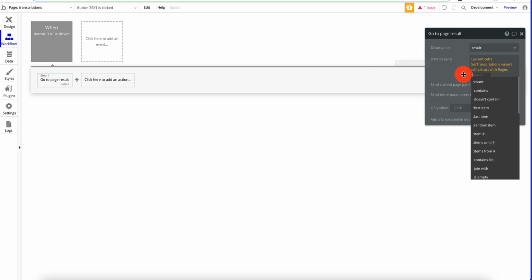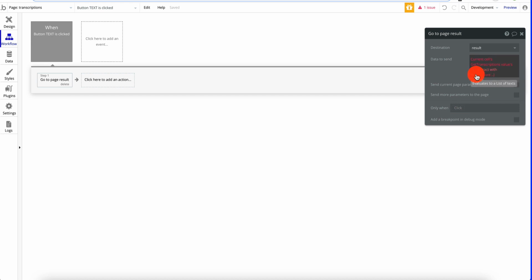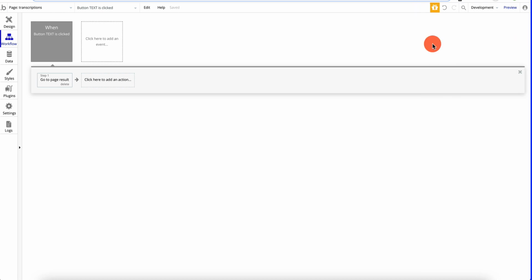And we're going to close this, and then you have to say something, because it's basically a list of text, but because we're only going to get one value, we can say first item, or you can say last item. Doesn't matter, it's going to be the exact same thing. And now, when we click on that button, we are going to be passing the ID, only the ID of the transcription, not the whole URL. And let me show you what I mean.